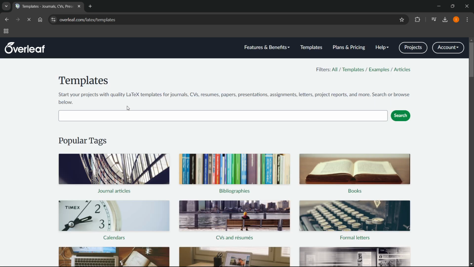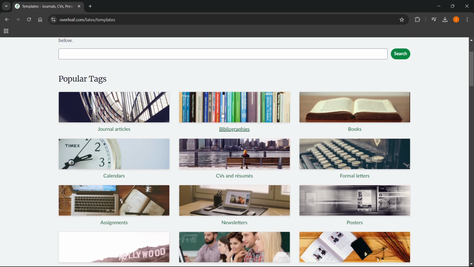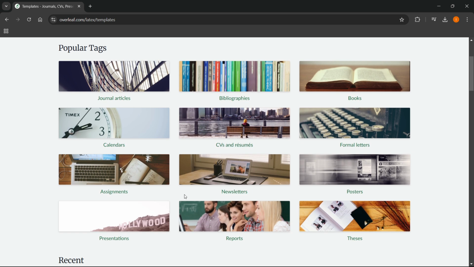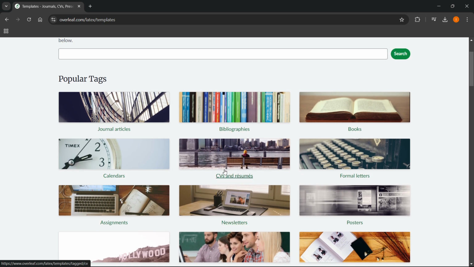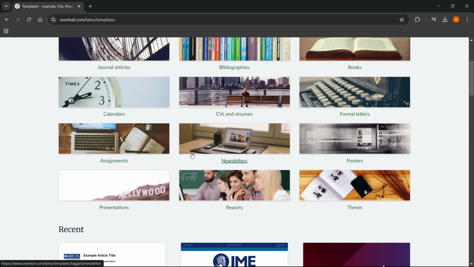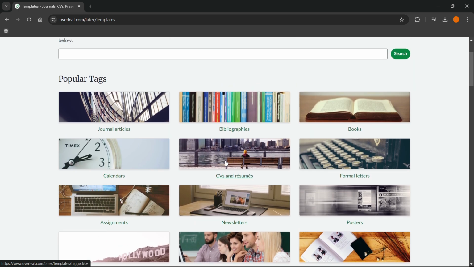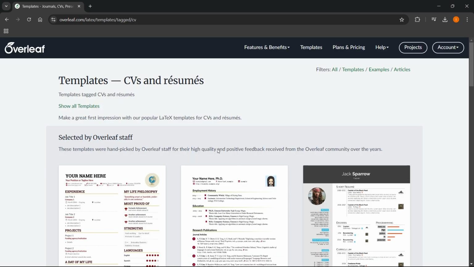And in here, as you can see, this says popular tags. Now, it's probably going to be similar for you as it is for me over here, and you will see CVs and resumes somewhere in this bunch. What you want to do is click on CVs and resumes, and then in here, as you can see, you will see a bunch of different templates for CVs and resumes.